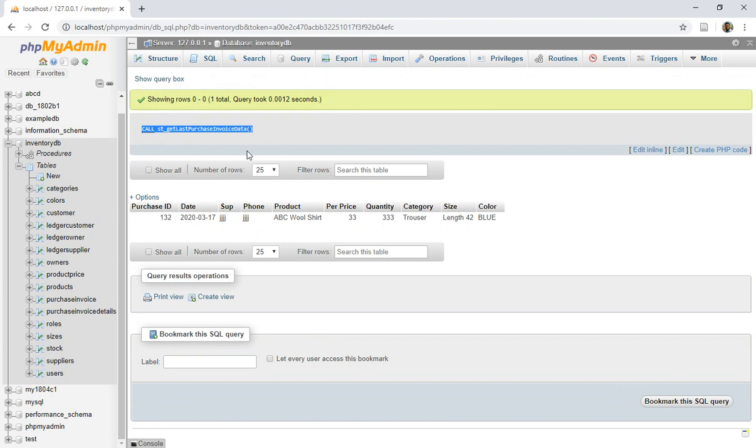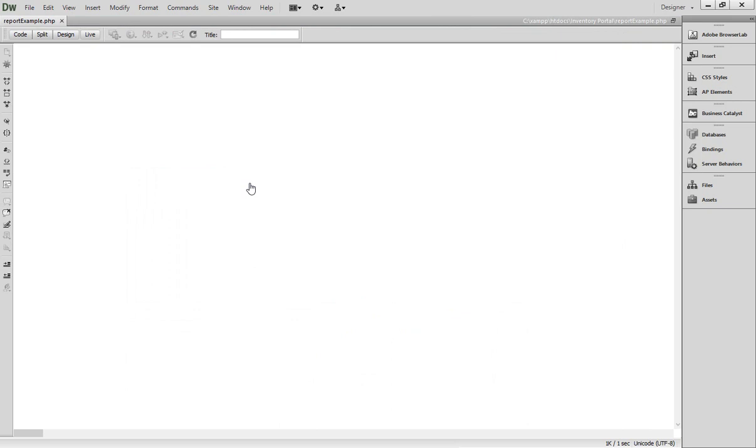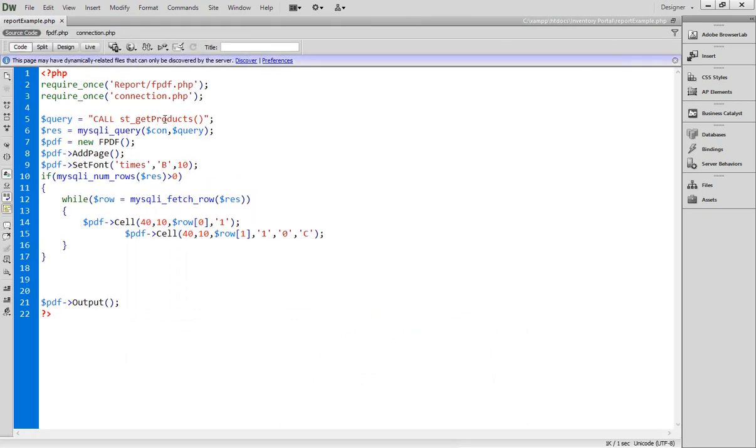Okay, so now we have to go and create the report inside the project. So let's open the project and click on the report example. Because we have already done it in the previous lecture, I have demonstrated how we can do this. So you can see that's the page for report example, but I'm utilizing this page for the purchase invoice report.